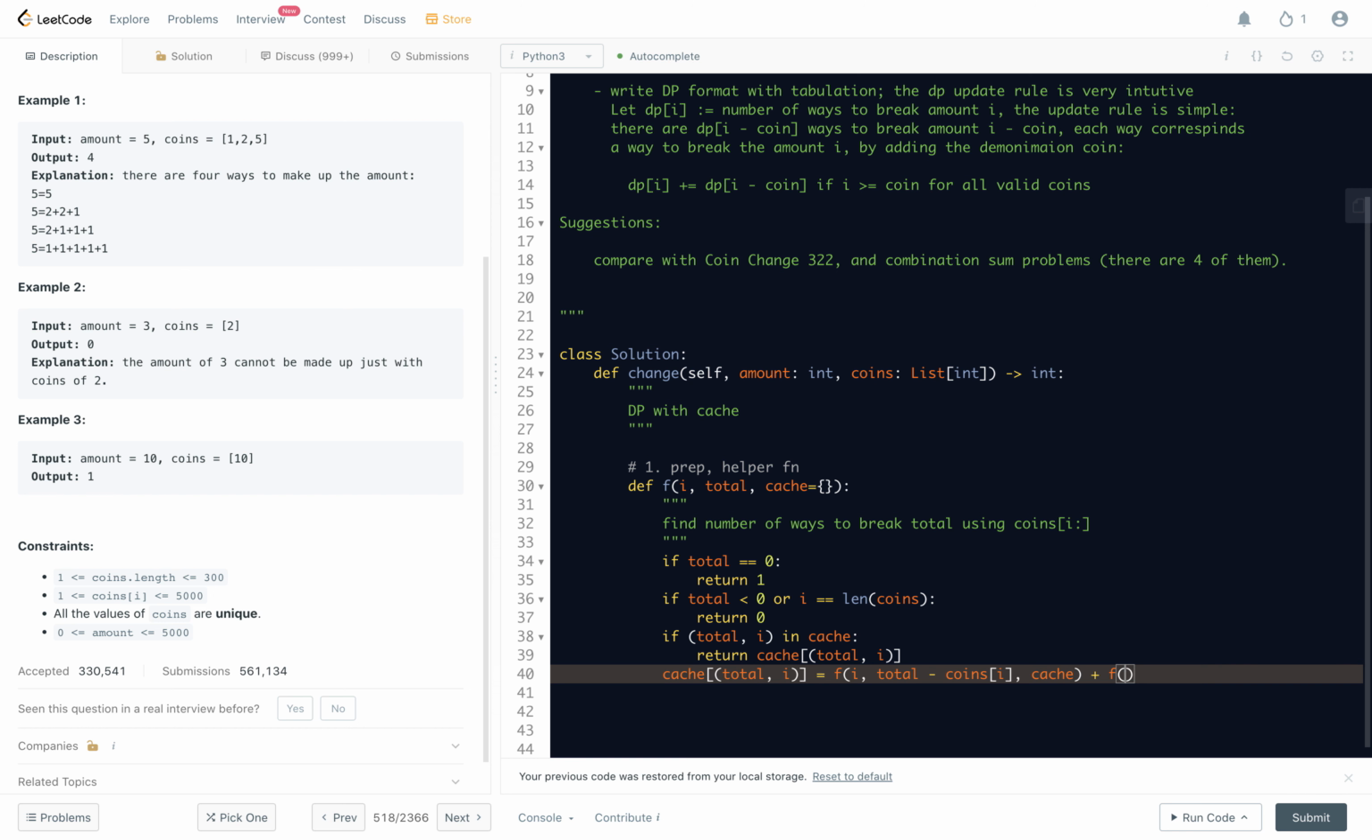Another possibility is that we are going to use the next coins. So we're going to change this to be I plus 1, and then we do not use the current coin. So this is still total, and then we use this cache. So this is the set for this total I key in the cache. So with that set, we're ready to return the cache the same amount.